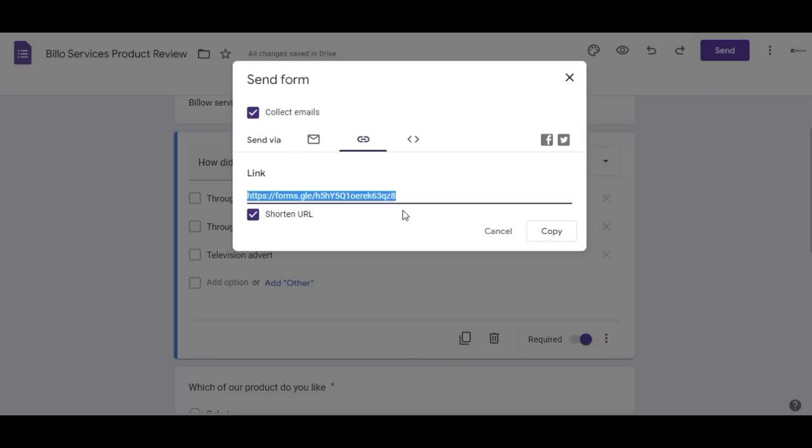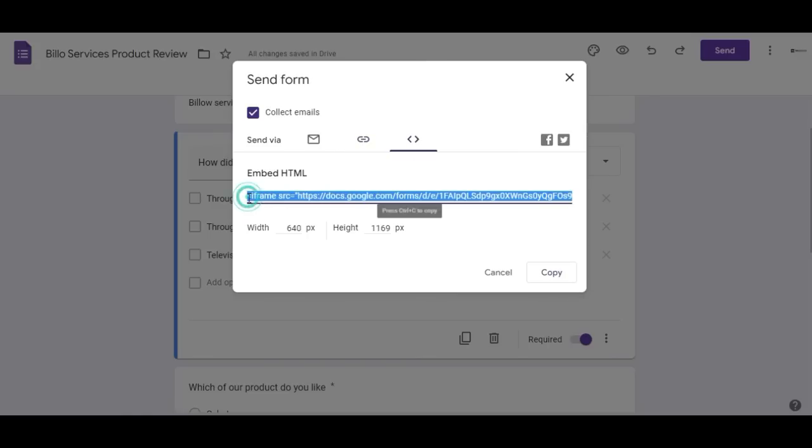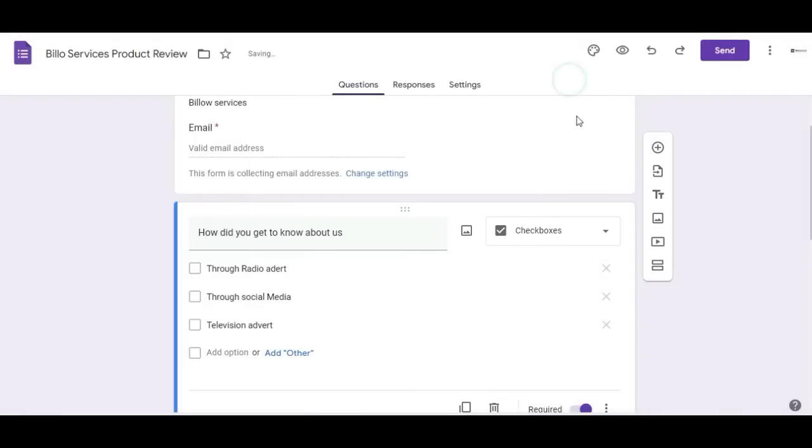And then the last option here is maybe you are a web designer, or maybe you have a website and you want to just copy this code and embed it anywhere on your website, and it will show the forms in there for you. So you can copy it and at the end of the day share with your users. So basically that is how you can generate the link for your users to start filling for you.